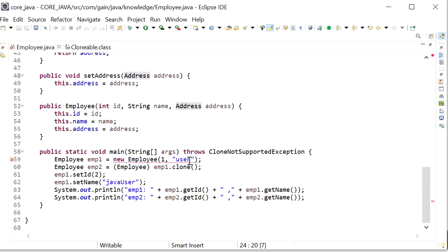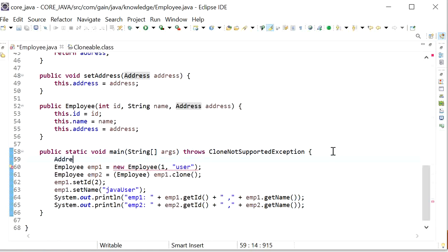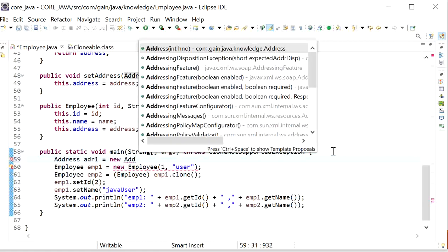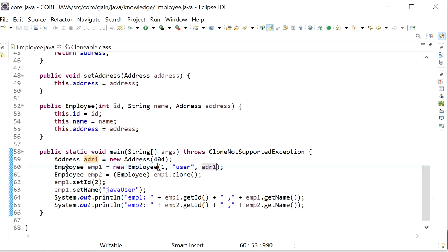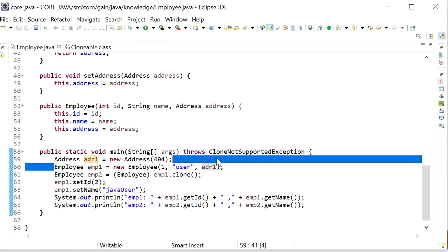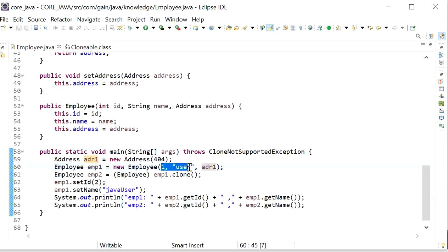If I create the duplicate object for this, I will create one Address class object adr1 equal to new Address, that is house number 404, and I will pass address 1 as a parameter. So here I have created one employee object with 3 parameters. 2 are primitive variables and the third one is the reference variable of another class object.